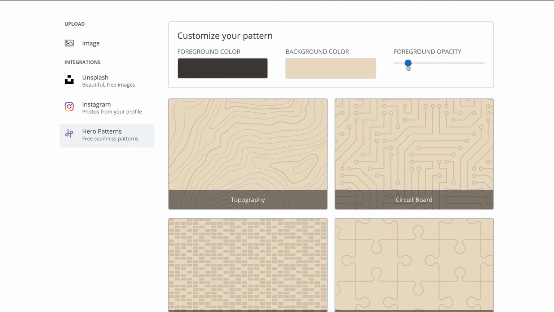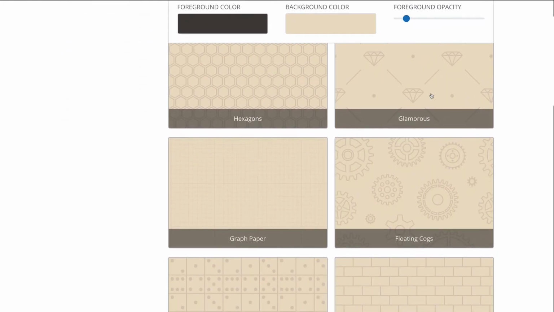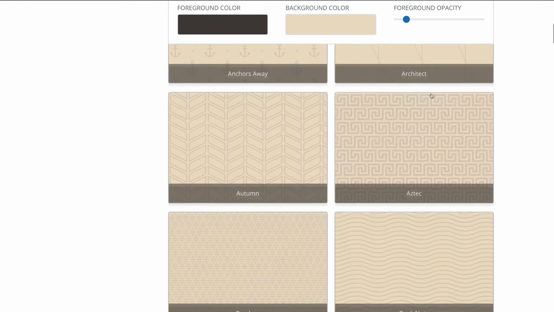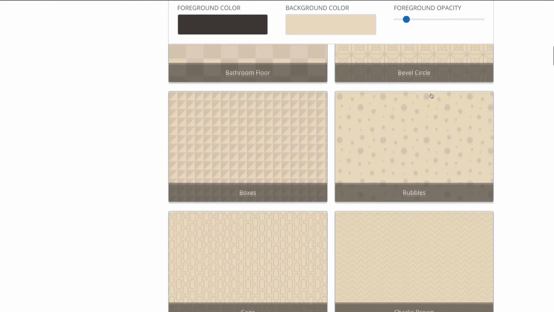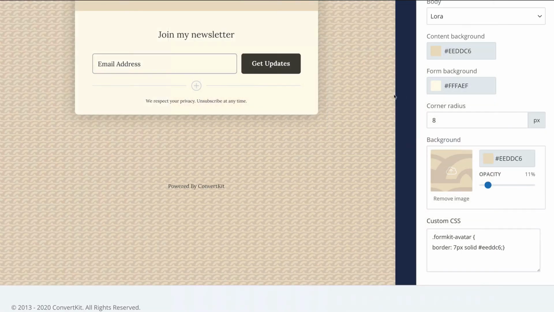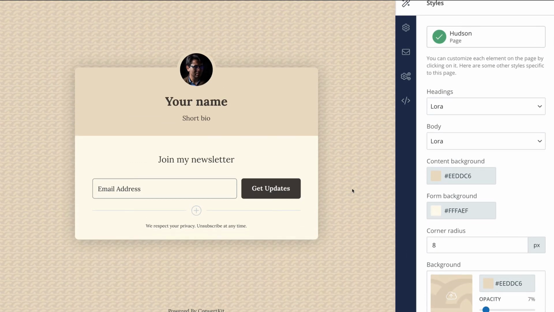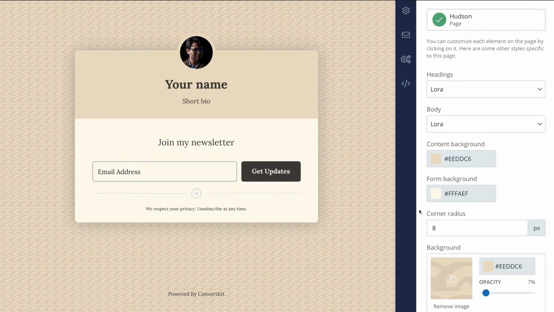I have this set pretty low because I want this to be really subtle and just kind of nicely blend into the background. There's a lot of different patterns to choose from, and you can choose any of these you want to. So I'm going to pick this one here as my background. And again, you can change that opacity so you can make it even more subtle and use that the way you want it to.